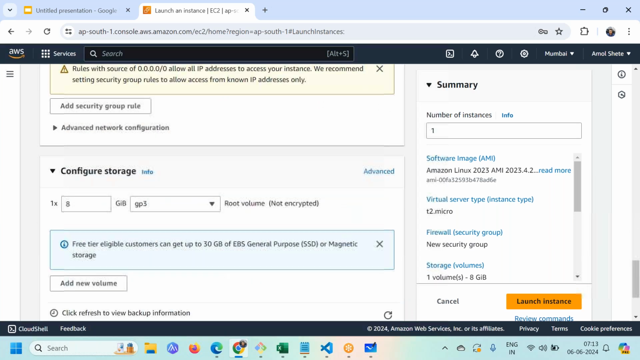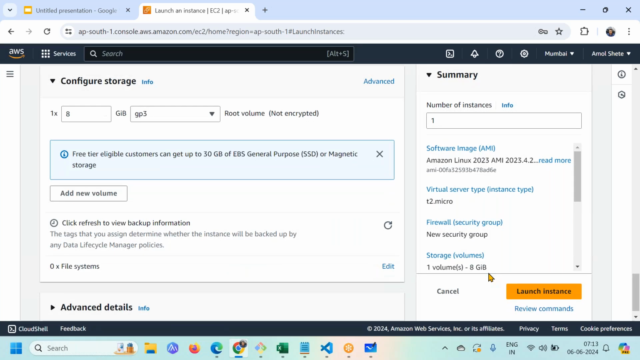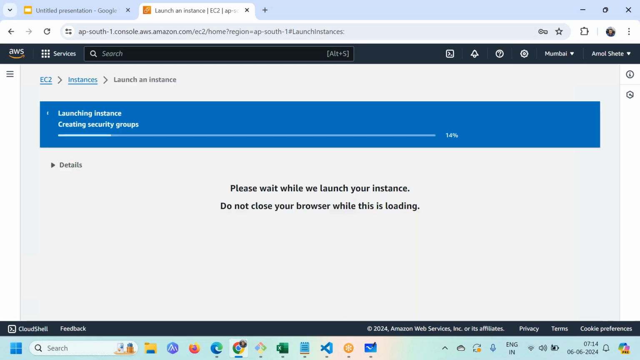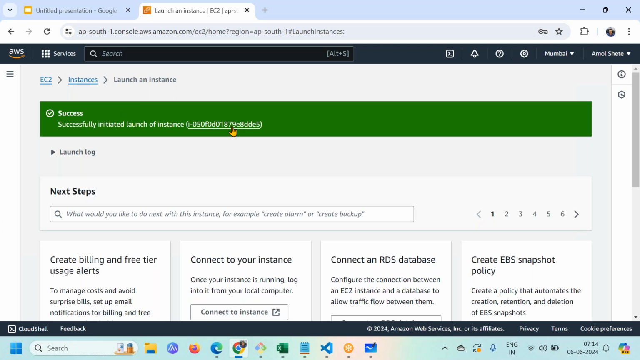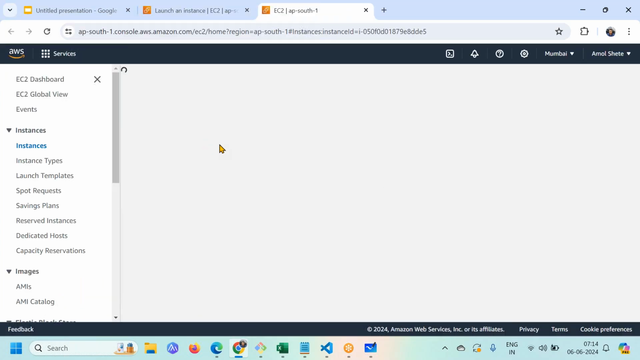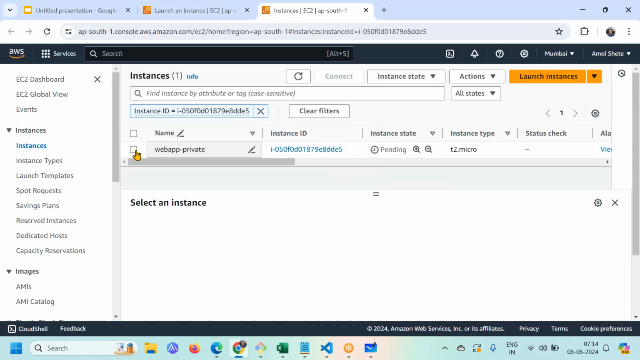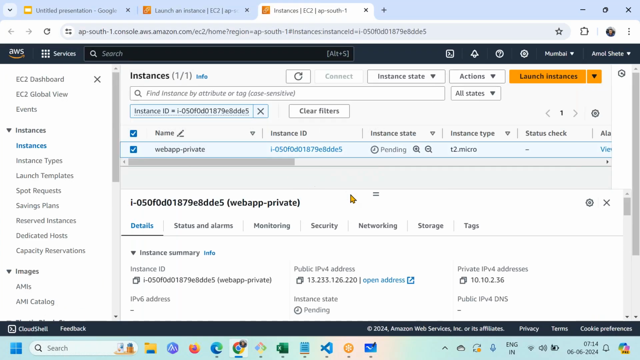Okay, so the next thing, everything looks great. I will say launch instance, and now we are launching the instance in the 1B subnet. Okay, so let's see. Here we have this private instance, and now what I just want to prove is that this particular instance is in a private subnet, so we should not be able to log into it. So that's what I just want to prove to you.